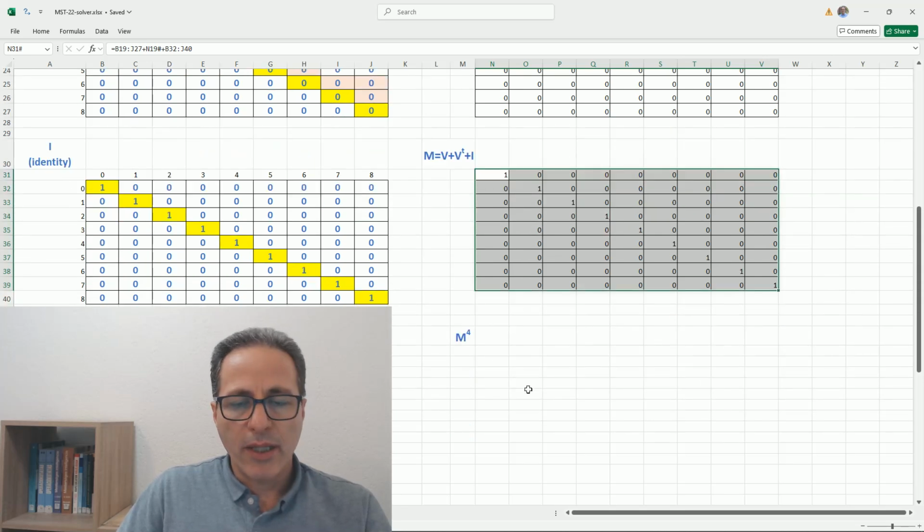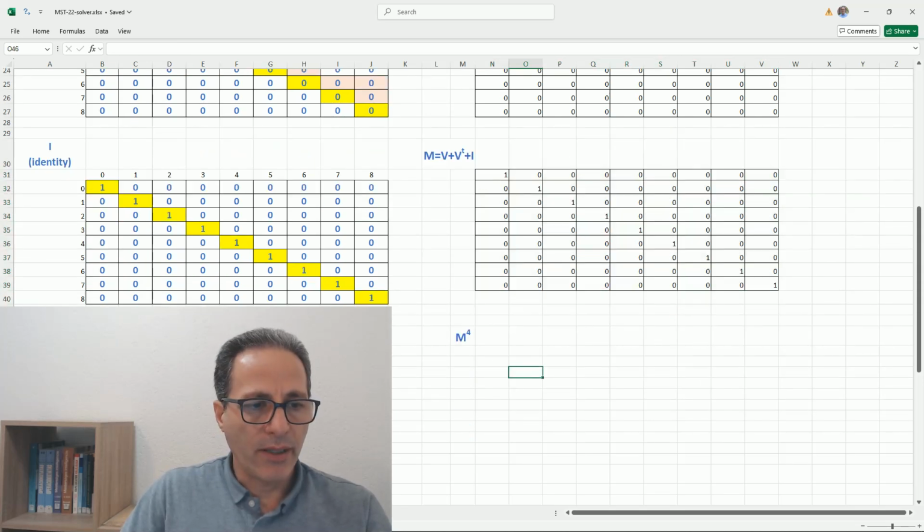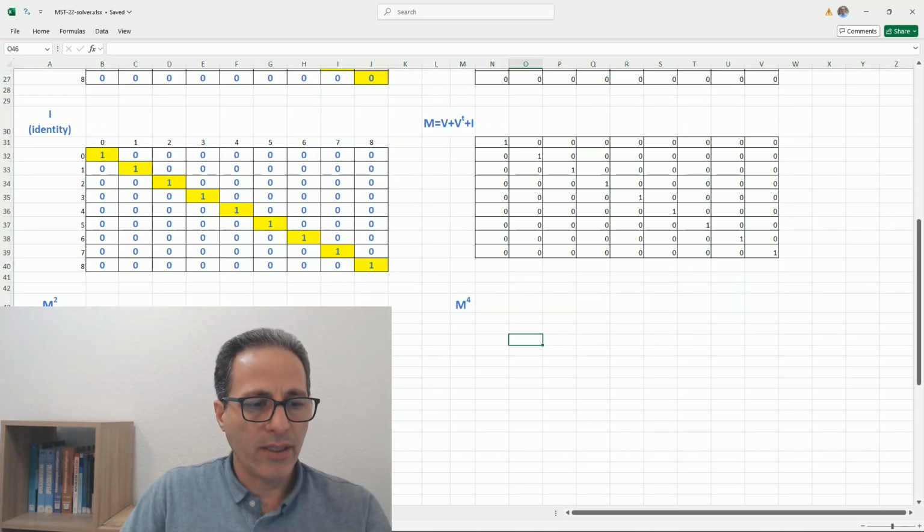We will use mmult to multiply this M by itself to find M squared, another time M squared by M squared to get M to the 4. And if I need, for example, M to the 6, I can multiply M4 by M squared. If I need M5, I can multiply M4 by M. But since we need exactly M8, I'm going to the next step, multiply M to the 4 by M to the 4 itself to get M to the 8.